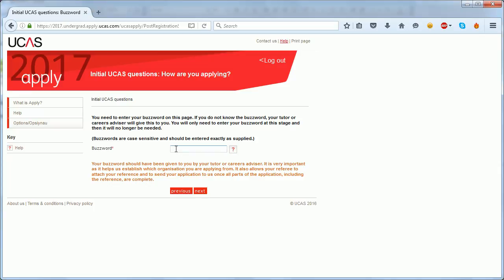The Toot Hill College buzzword for this year is The Rams, with a capital T, 2017. All one word. Just make sure that's all entered correctly and then press next.